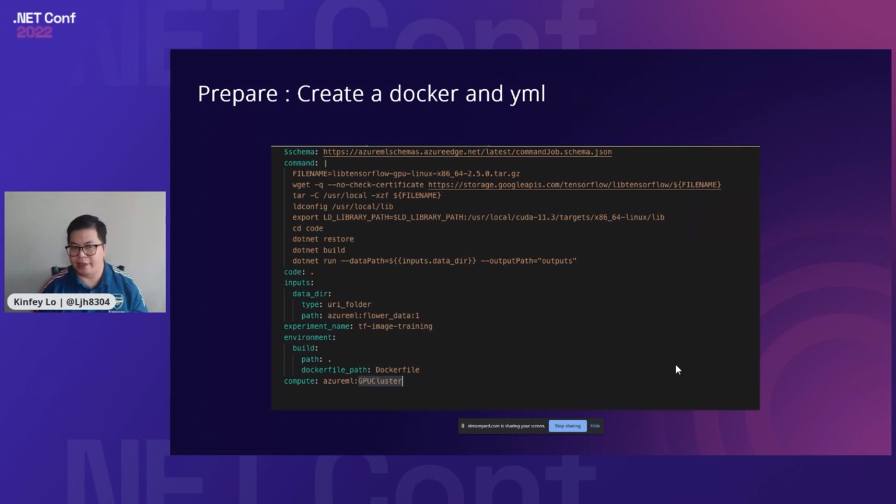This YAML file is very important because it tells the compute how to set the environment. Just like that, TensorFlow.NET depends on the library TensorFlow for GPU. So for the first step, you need to set some environment for your TensorFlow.NET.